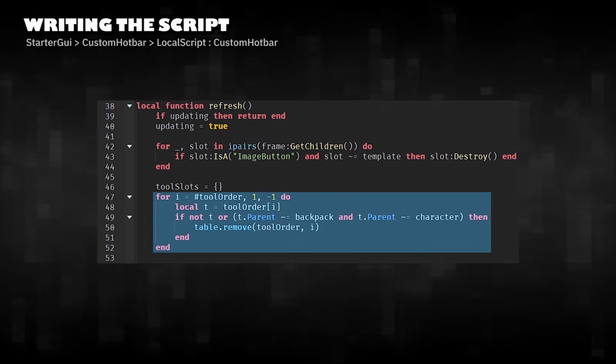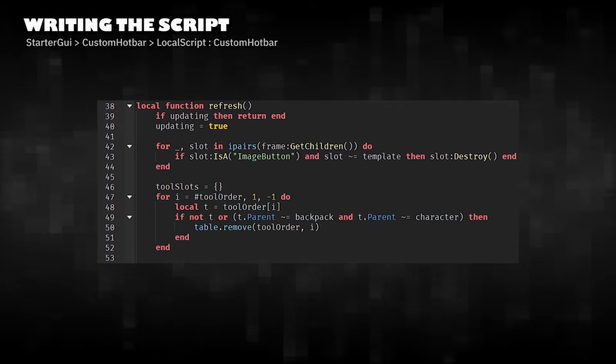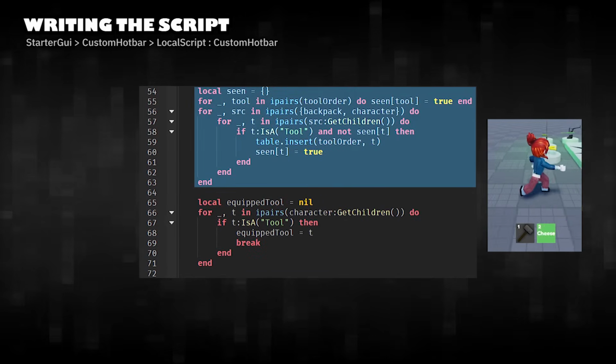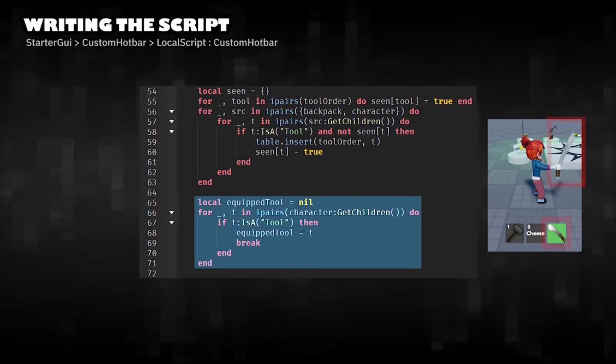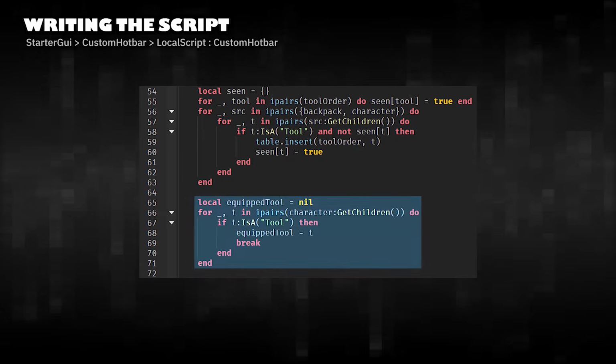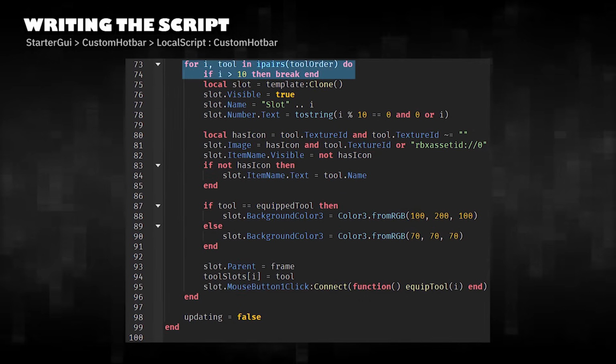Cleans tool order so it only contains valid tools. Ensures all tools are in the list and only added once. Highlight the slot if it matches this tool. Show up to 10 tools max.